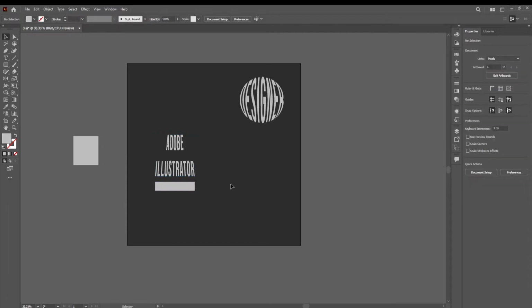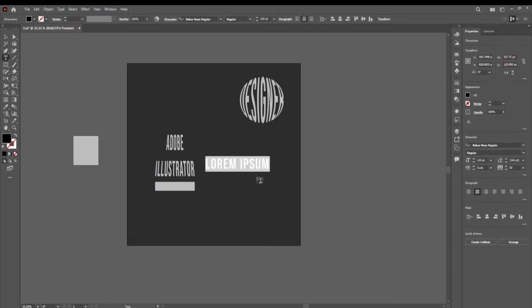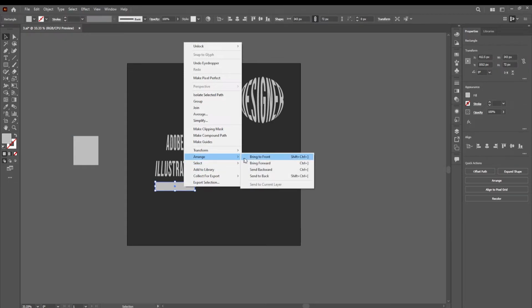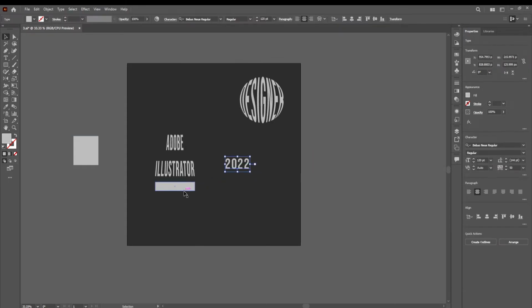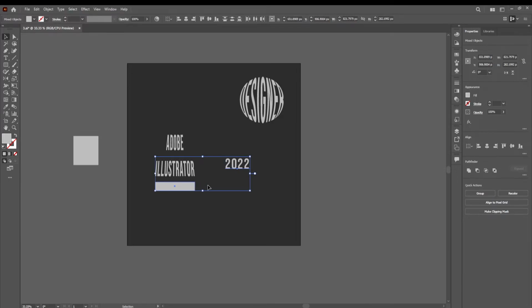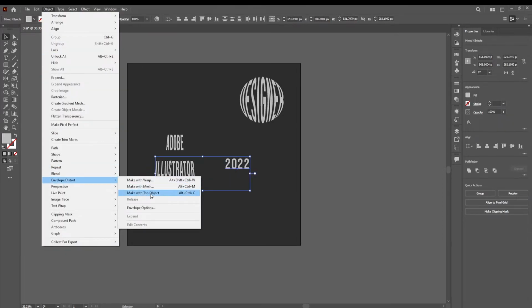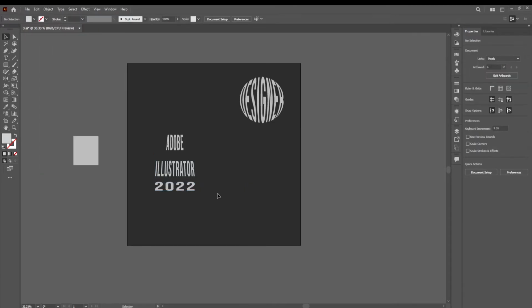So we will type in our other text. So let's call this 2022. Change the color of it as well. Bring this one to the front, arrange, bring to front, select this one, hold shift and select the other one, go to object, envelope distort and make with top object, and here we got it done.